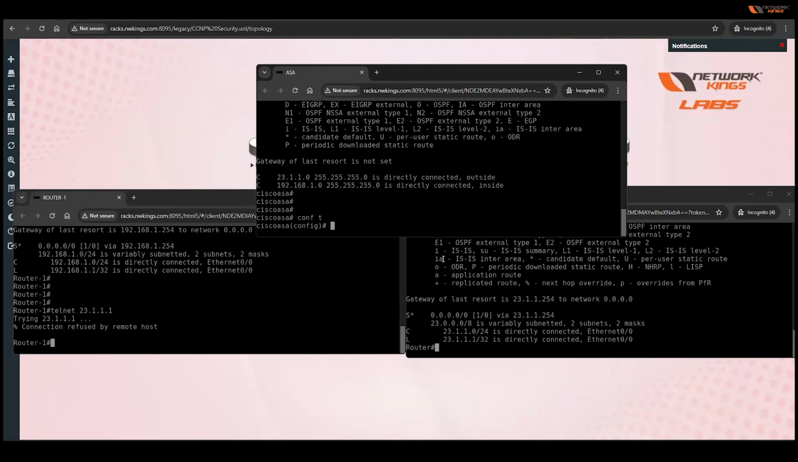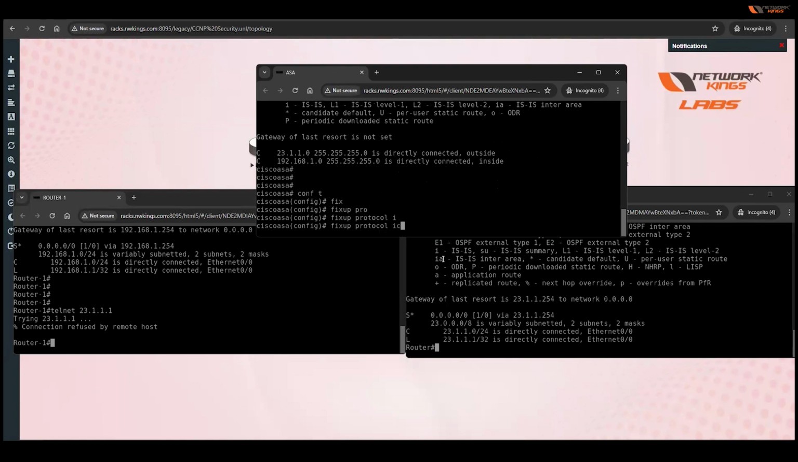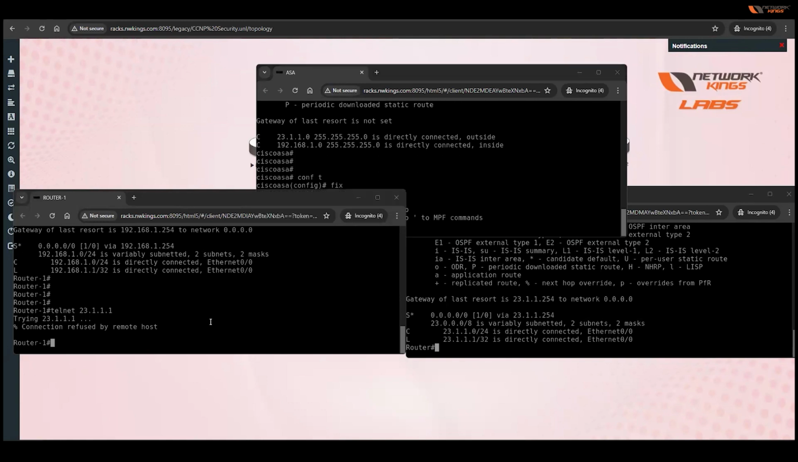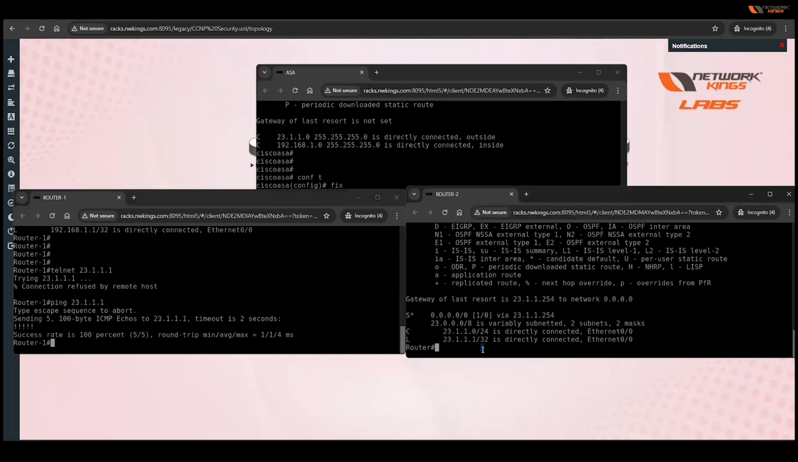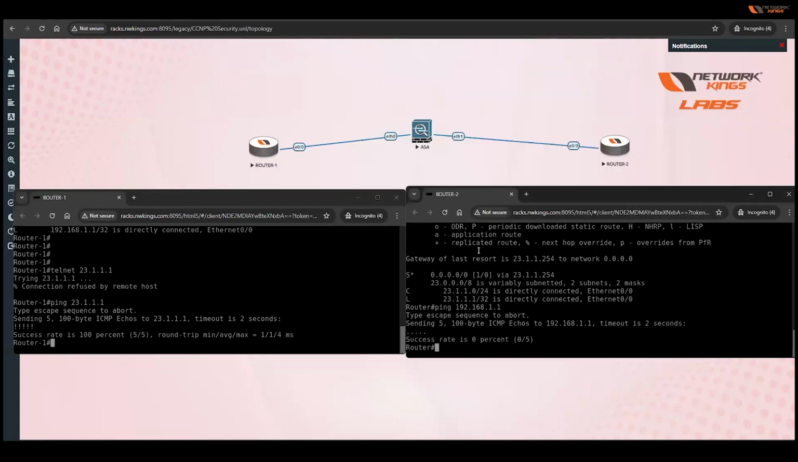So if I did one thing over here, which is fixup protocol ICMP. Okay, now let's try to ping it. And guys, so what do you have to say about this? From router one, I am pinging to router two, but from router two, if I'm pinging router one, I'm not able to do that. Why is that?